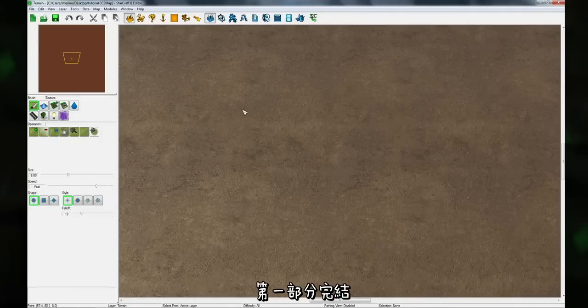So that's the end of part 1. In part 2, we're going to start creating the map environment by adding some terrain, cliffs, and textures, and we're also going to add the initial units so we have a playable map.